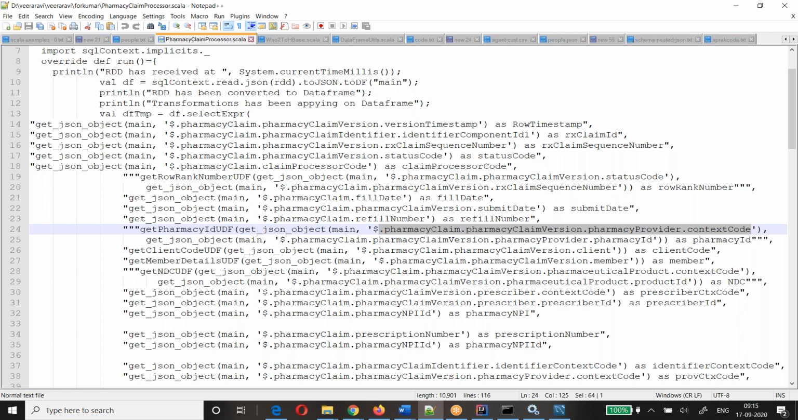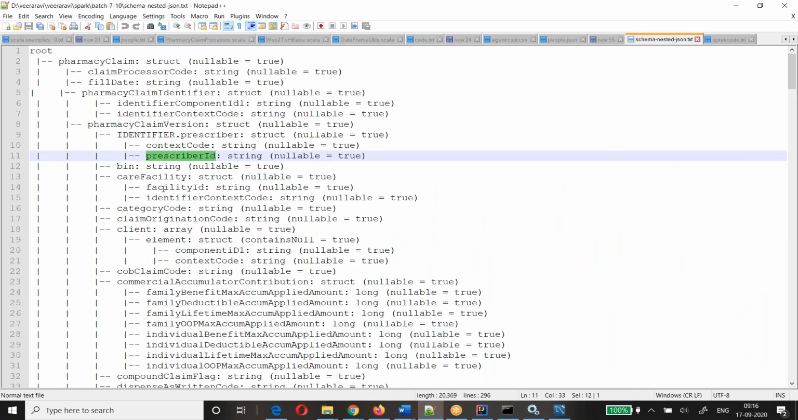Is this clear? Yes, Ravi. So this is how we extract the fields from the nested JSON schema. If you have a nested JSON like this and you want to extract this field, facility ID, it will be like this: pharmacy claim dot, I mean parent. It will not always be pharmacy claim, right? It will be your column name. So pharmacy claim dot pharmacy claim identify dot pharmacy claim version dot care facility dot facility ID. Like that, you have to go as deep as it is.